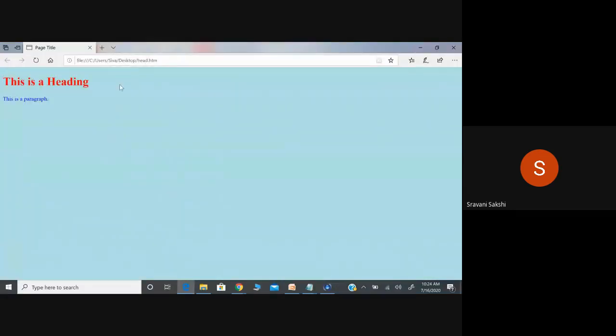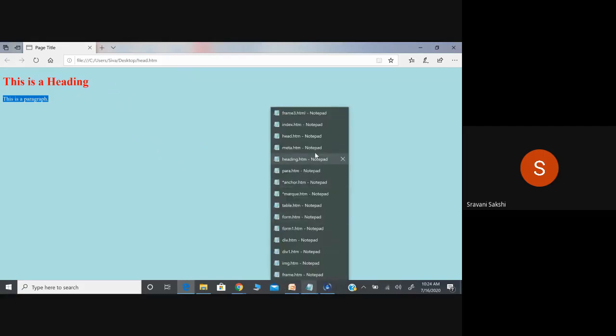So look here. H1, as it is the biggest heading, this is the size of H1. This is the default size of heading H1. We have different types of headings that can be viewed. Okay, so the background color is blue, my heading H1 is red and my paragraph is in blue color. So this is the heading section to which a style is applied.